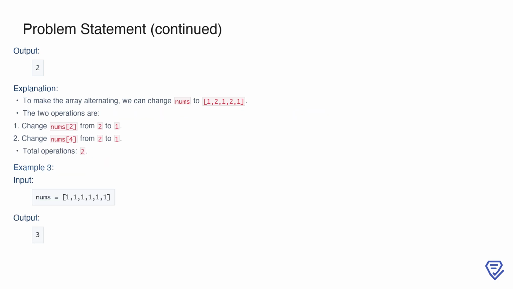In the second example, the input array is 12222 and the output is 2. To make the array alternating, we can transform it into 12121. Here, the even indices 0, 2, 4 hold the value 1, while the odd indices 1, 3 hold the value 2. To achieve this, we need 2 operations. First, we change nums[2] from 2 to 1. Then, we change nums[4] from 2 to 1. With just these 2 changes, the array becomes alternating.